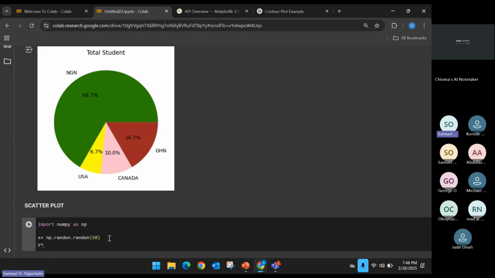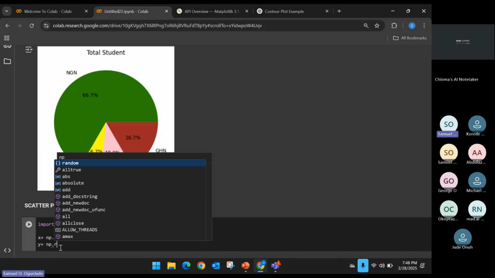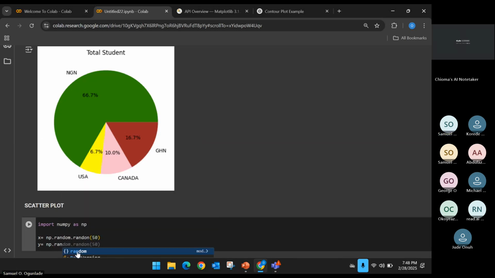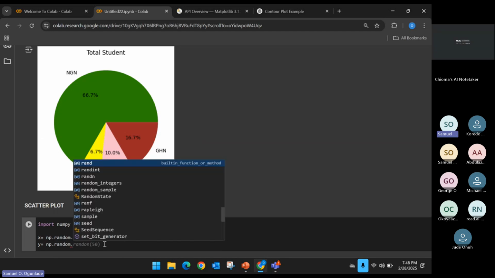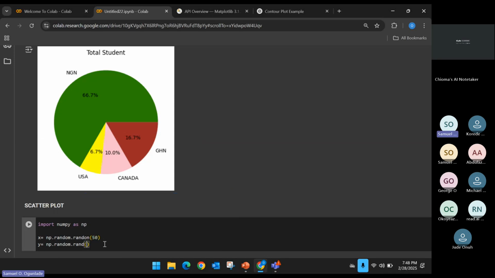Also, we want to create, okay, it should be random. I wrote random. Yeah. All right. So let me import my numpy also random. We also want to create another random 50 numbers, np.random.rand 50. So let's use this.